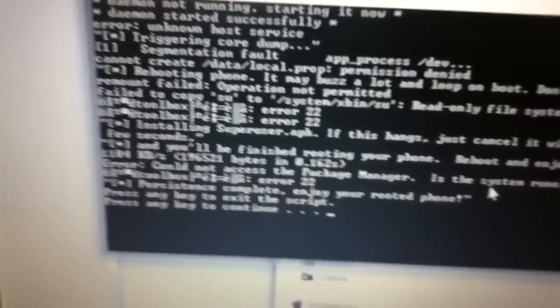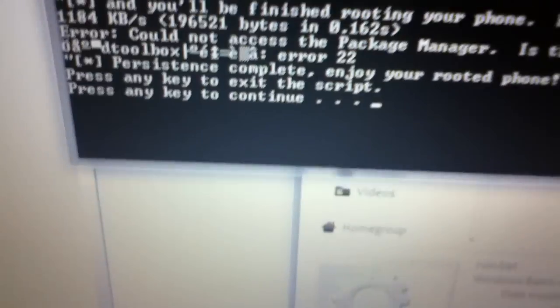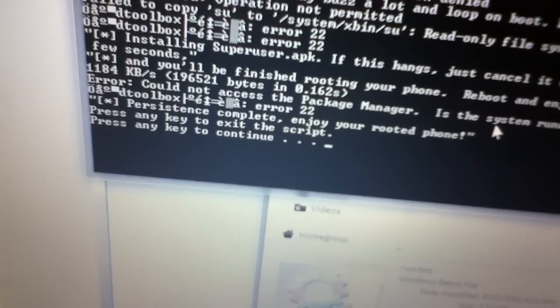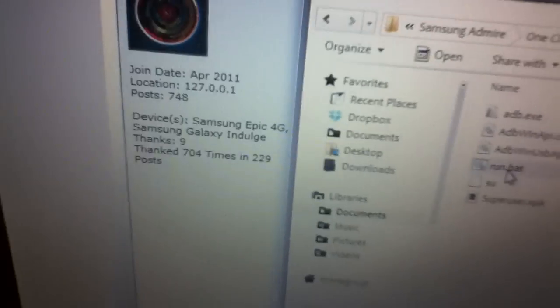It may cause a boot loop, don't panic. As I said, it may cause a boot loop. It's going through its process. As it says right there, complete, your phone is now rooted. Press any key to continue, exit script. And from here we wait.